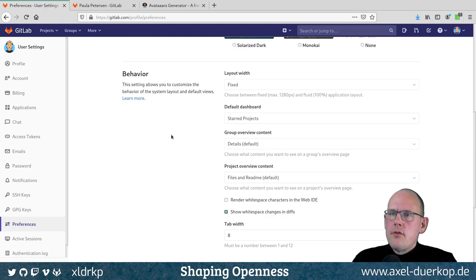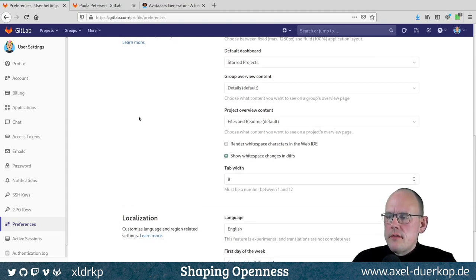And this causes my start page in GitLab to be filled only with the projects that I'm currently working on. So I throw away the stars from the projects later on when I don't work on them anymore. And well, if I'm good, I just have the five most important projects on my start page. So this is what I usually do here. You can do lots of other stuff.